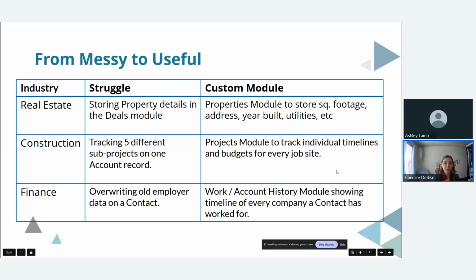And for finance, it might be that you're constantly updating contacts because people are always getting new jobs. So you keep overwriting that account field, so you lose the data on where that contact worked. Instead, you can make a work or account history module that just shows the timeline. This contact worked at this bank and that one and this one, and they moved all around, but now you've got the full history. You don't lose that information. So these are just some of the examples of how you can go from messy, overwriting data, shoving it in places that don't make sense, to making it useful.